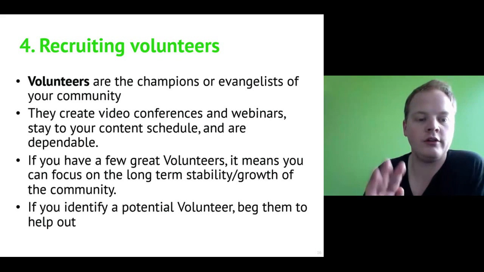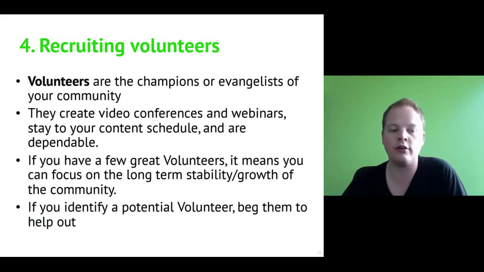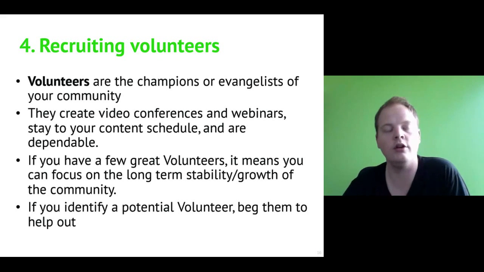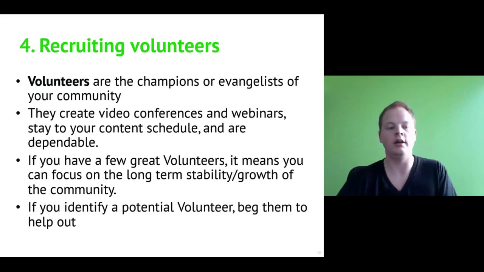So recruiting volunteers, this is the fourth section about becoming active, getting an active community. Your stages of community members go from newbies to regulars to volunteers. So volunteers are the third and final part of your membership, besides obviously you as the organizer. And volunteers basically are the champions or the evangelists of your community. So these guys are your heroes.